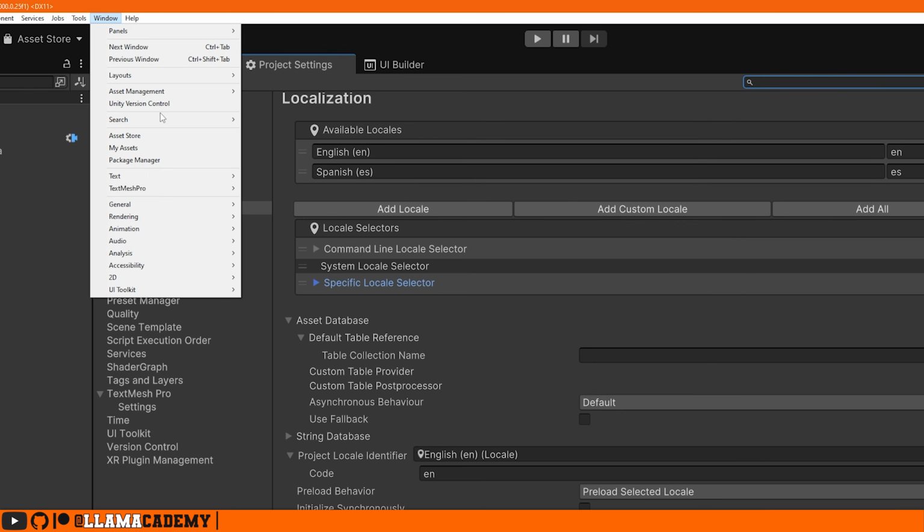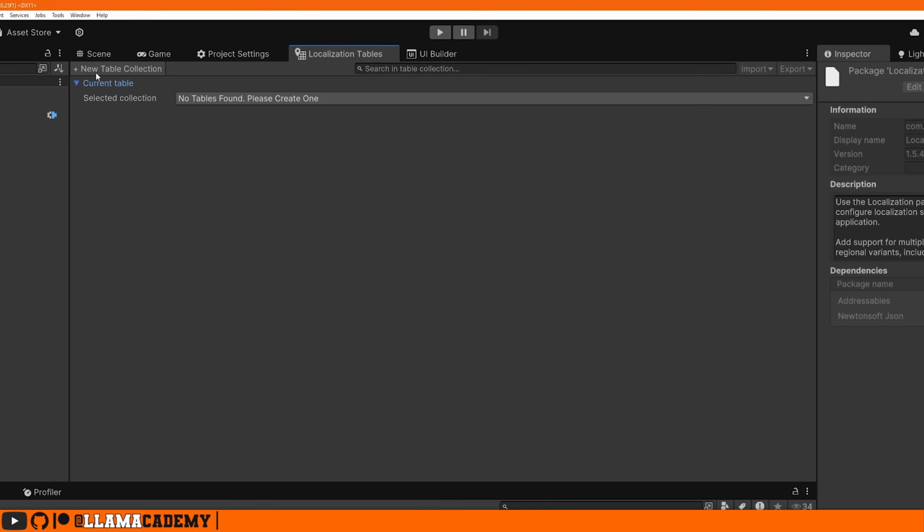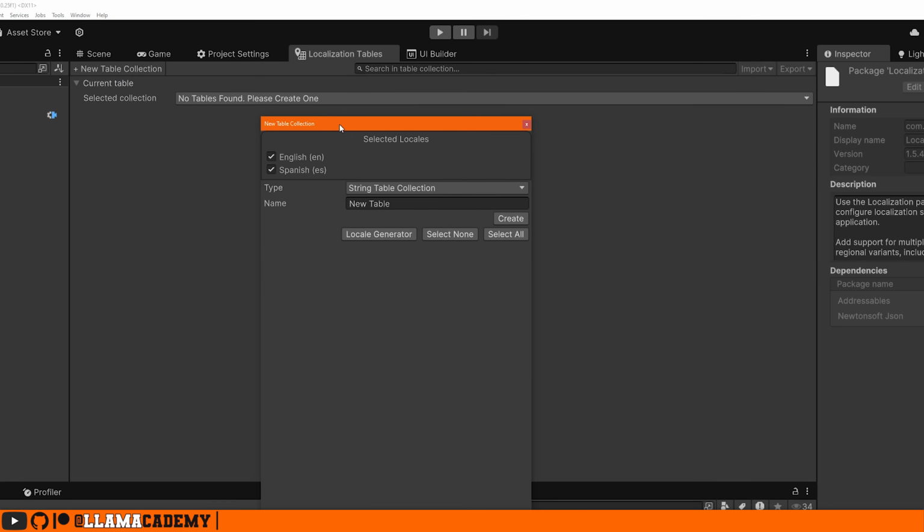Next, we're going to come up to Window, Asset Management, Localization Tables. We don't have any localization tables yet, so we need to create one. That's this top left button. We're going to want to make a localization table, and it'll ask us to select which locales this table supports, as well as what type of table we're talking about. The two available types are strings and assets.